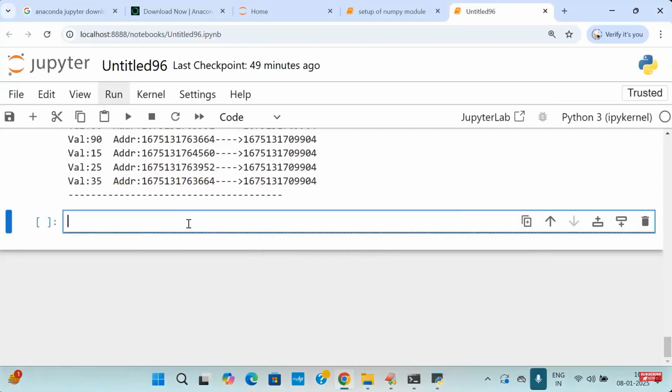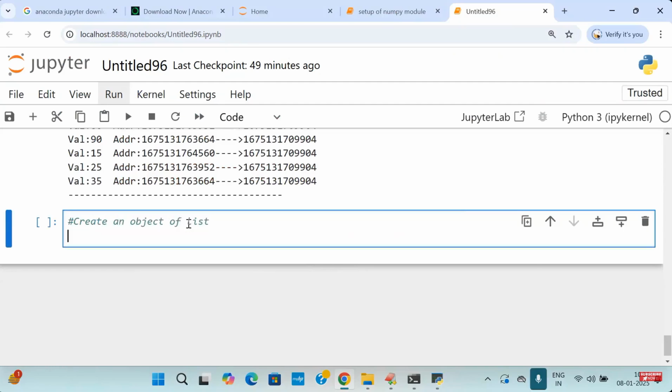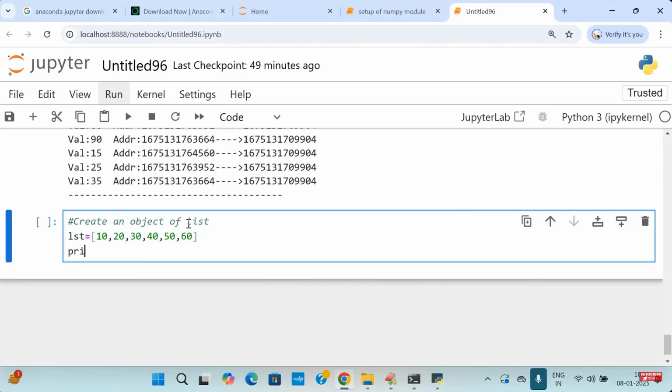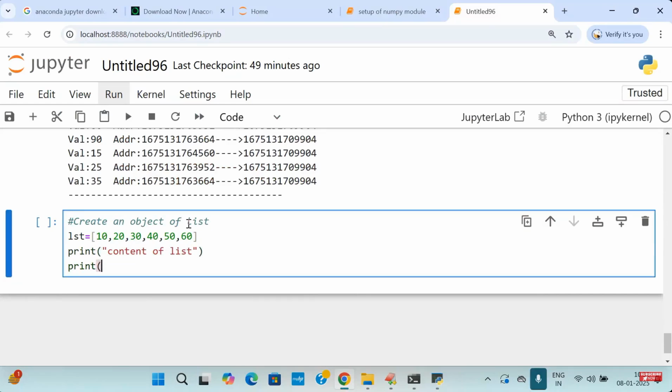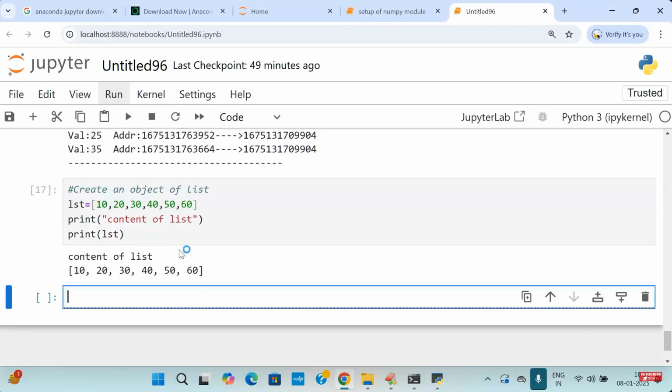Now, go to the ND array object. What is an ND array object? Take one example here. Create an object of list. LST is equal to 10, 20, 30, 40, 50, 60. This is my data. How many elements are there? 6 elements are there, the content of the list. Now I'm writing print of LST. This is known as what?